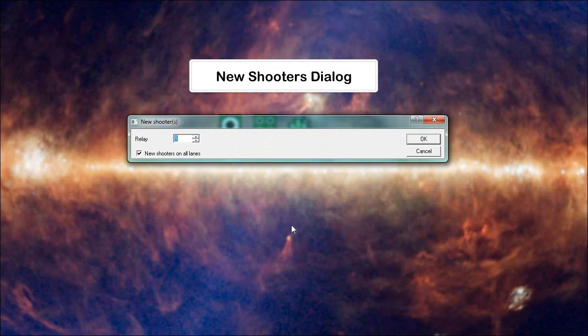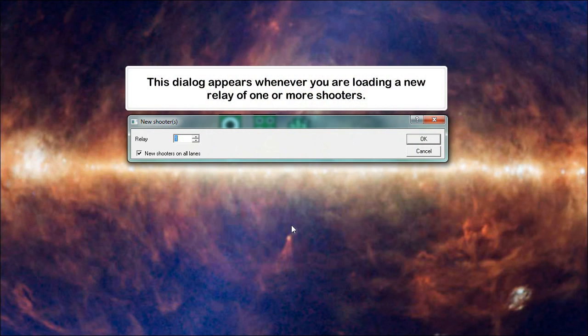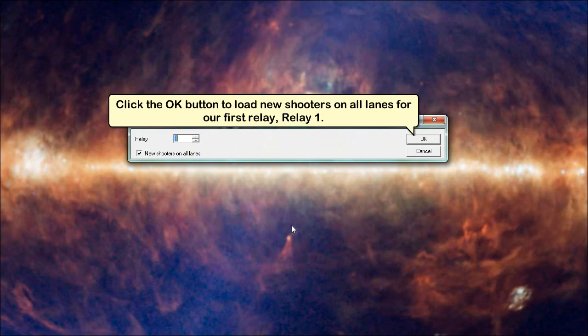New Shooters dialog. This dialog appears whenever you are loading a new relay of one or more shooters. Click the OK button to load new shooters on all lanes for our first relay, Relay 1.